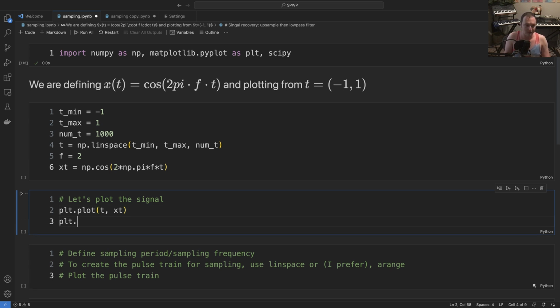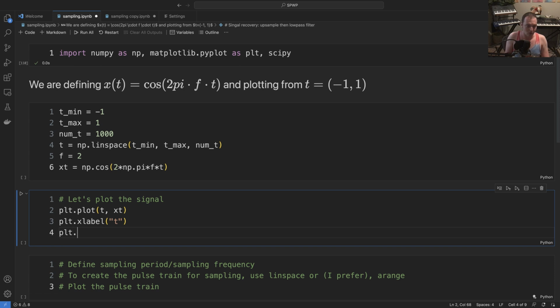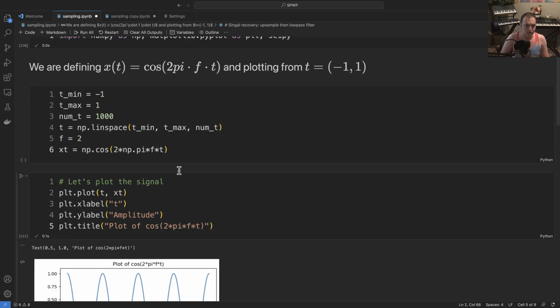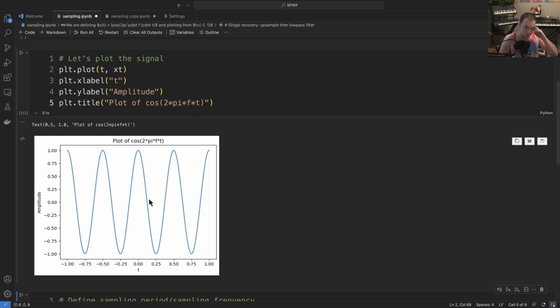So let's make these labels to show this. So plt.xlabel is going to be t. plt.ylabel is going to be amplitude. And the plt.title is going to be plot of cosine of 2 pi f t. Looking good. We run it, and here's what you see.